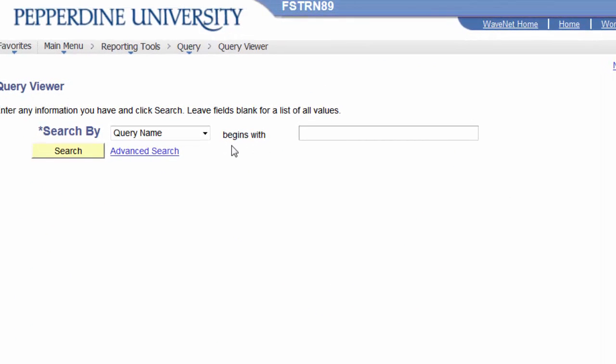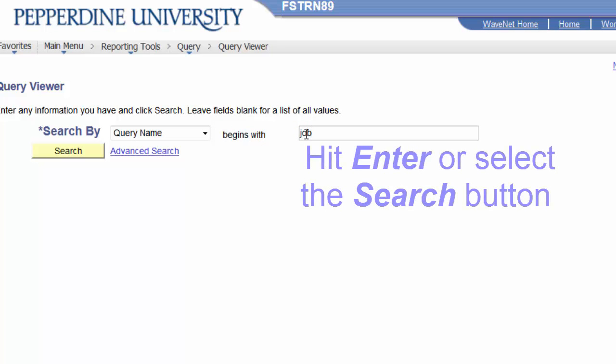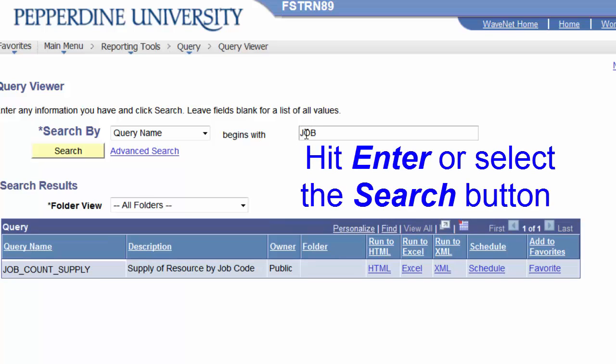Now let's see how to search for a query by its name with some text string entered. In a basic search, we are limited to using begins with. Consequently, you must enter a string of characters that will match a query name that begins with those exact characters. Here, we'll enter the text string JOB. Note, the characters entered are not case sensitive. Notice the result.